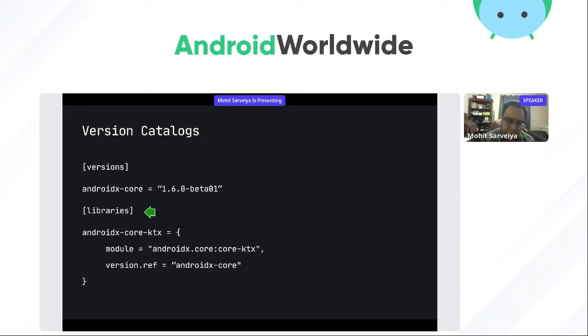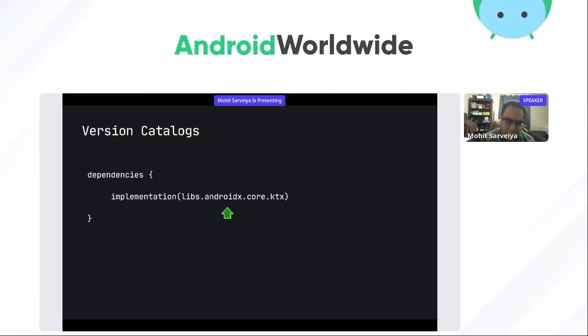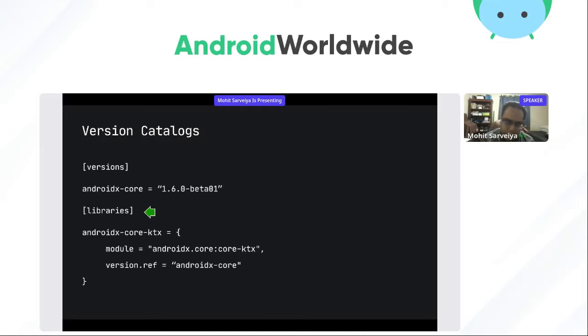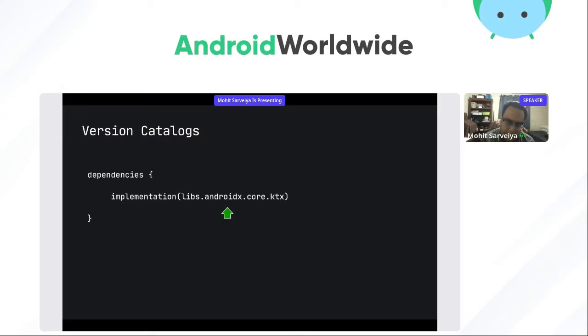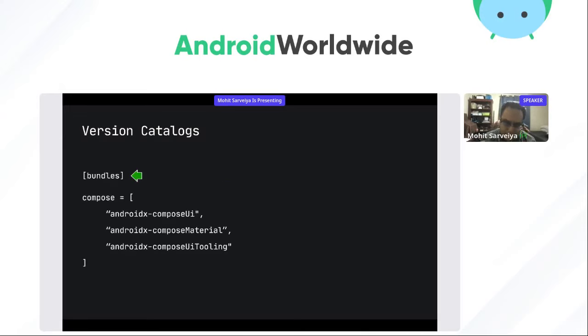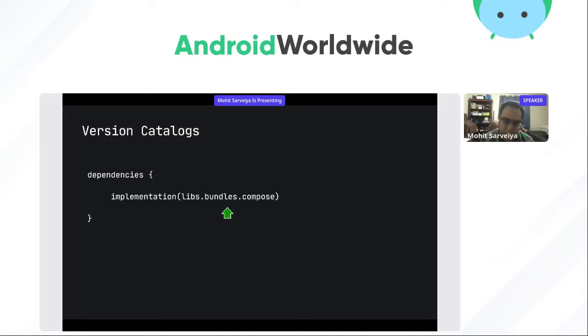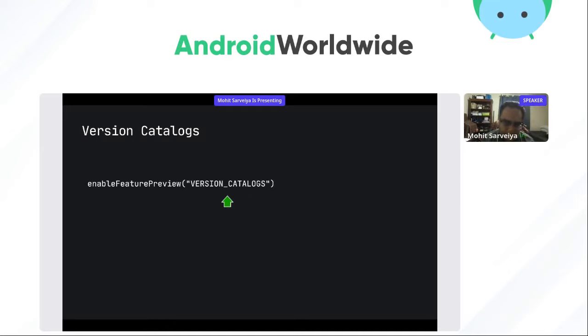You can specify the libraries that you want, and this is how you would use it. You would generate a libs variable, and you could do androidx.core.ktx. What's really good about this is it allows you to bundle dependencies together, like compose dependencies. Rather than specifying each one of these, I could just do libs.bundles.compose, and it will include all of them. In order to use this, because it's a preview feature, you have to specify this in your settings.gradle file.